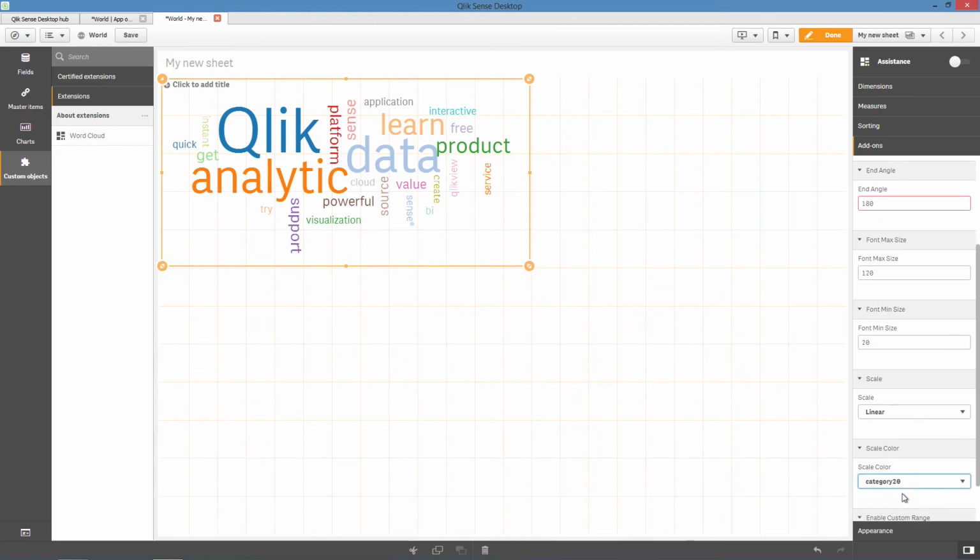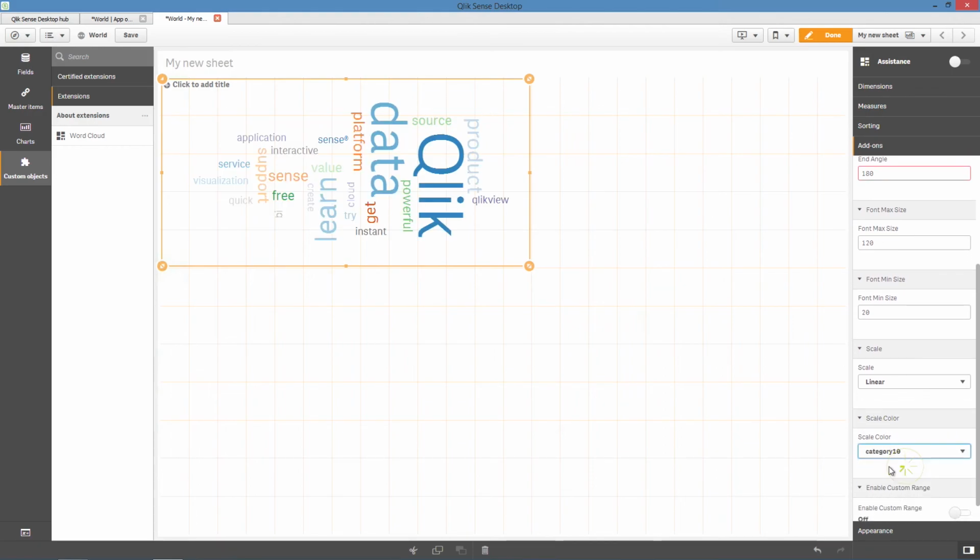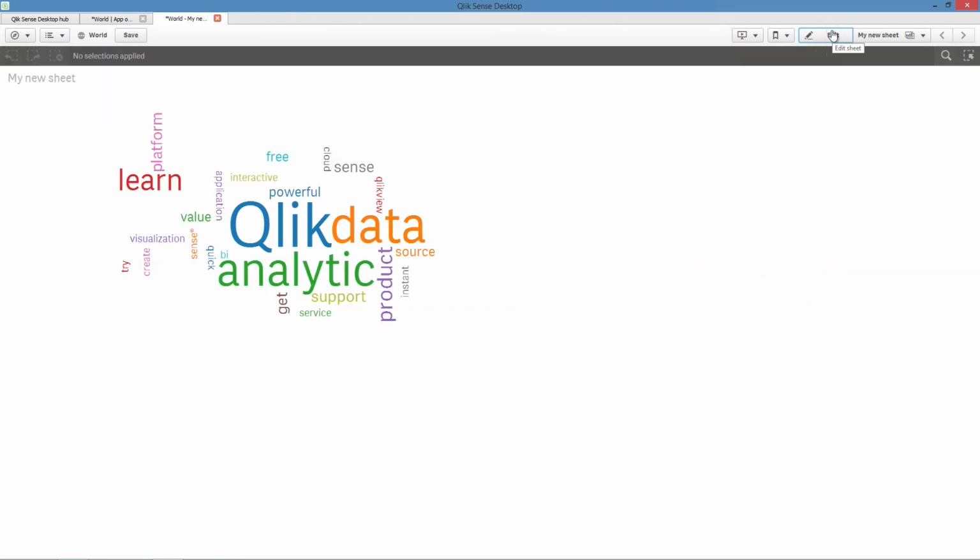You can also change the color scale of the word cloud. And that is how to use the word cloud extension in Qlik Desktop.